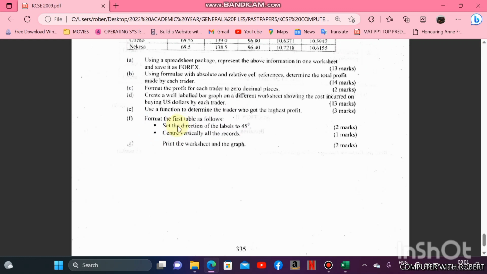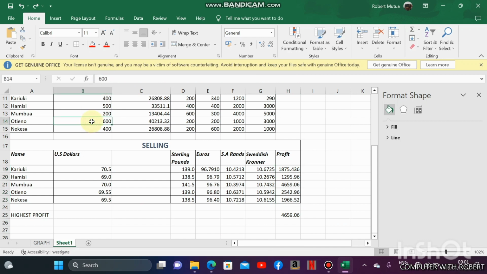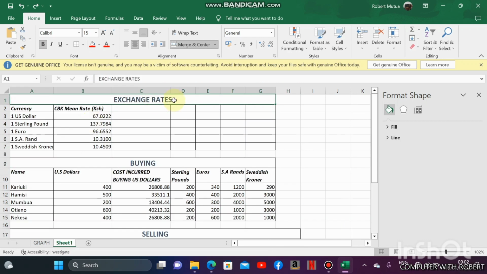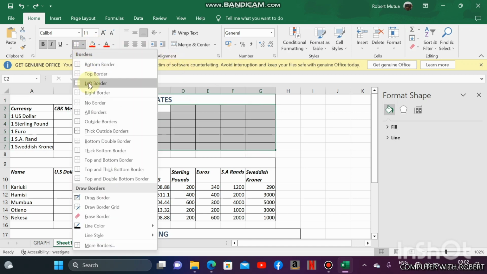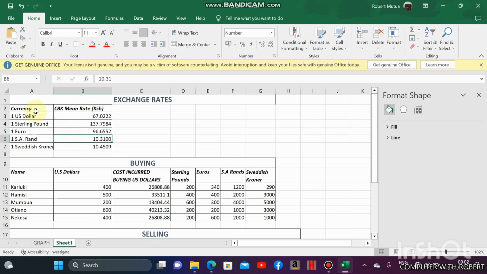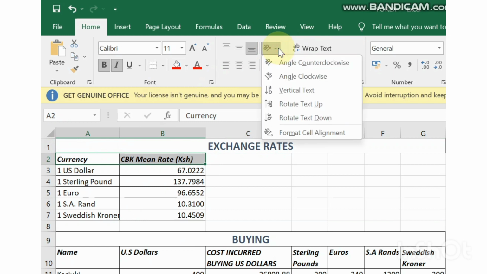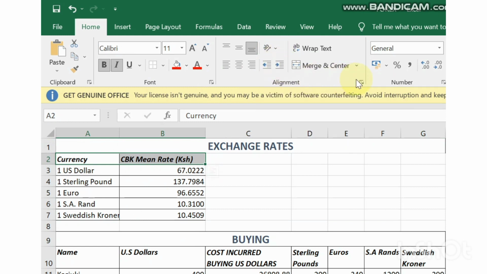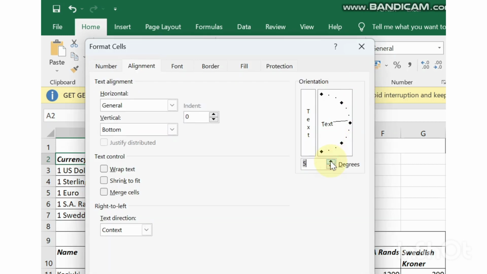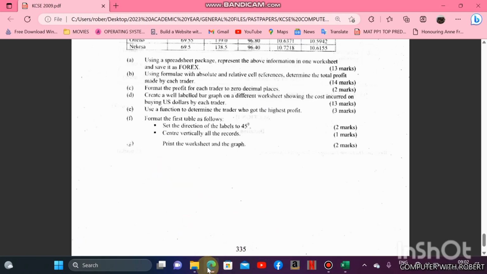Format the first table as follows. Set the direction of labels to 45 degrees and center vertically all records. Here is our first table. The labels should be 45 degrees. Go to alignment here. Can't see 45 degrees, so I'll click more and increase up to 45 degrees. Then vertical arrangement should be centered. Then okay. Then finally print the worksheet and the graph.